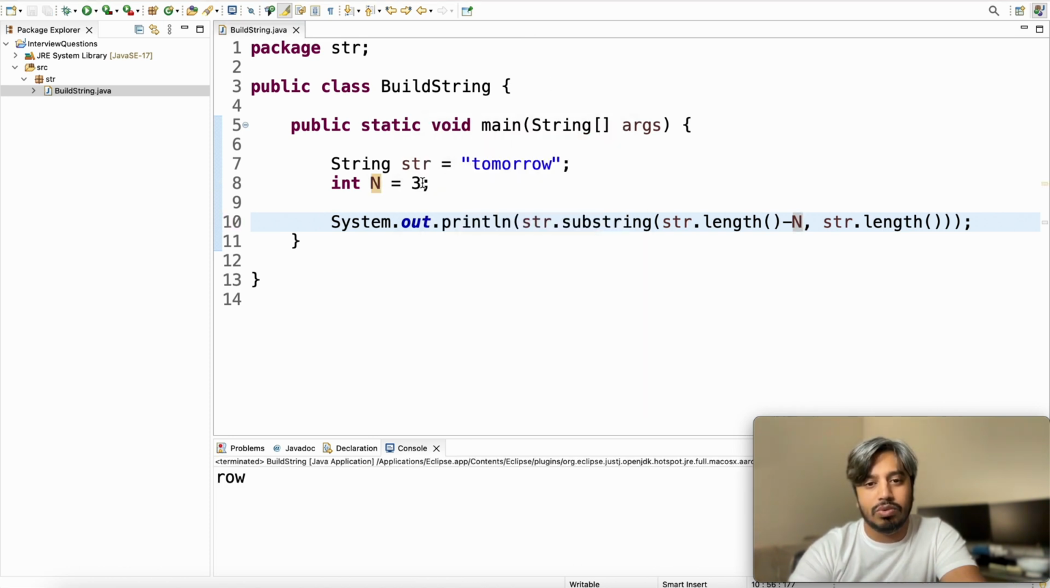All right, good. Now if we do, let's say, 4, we'll get RROW. Check this out. All right, great.